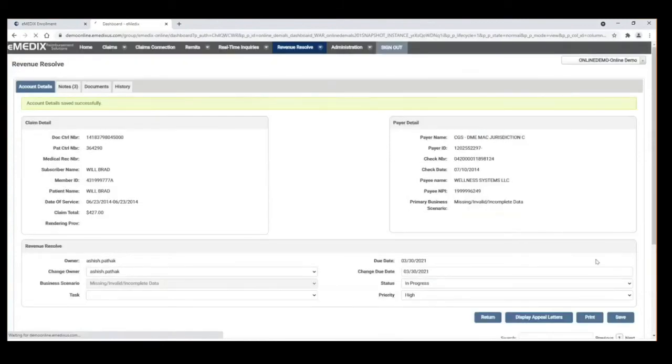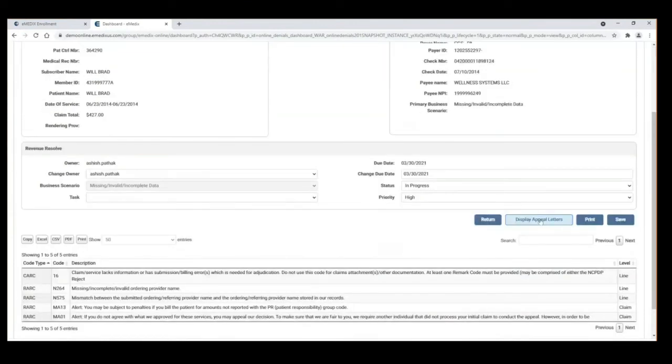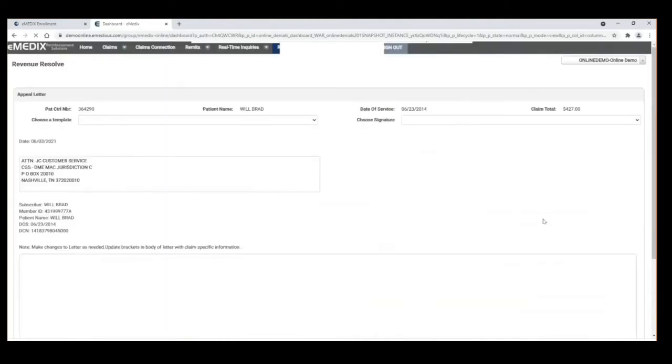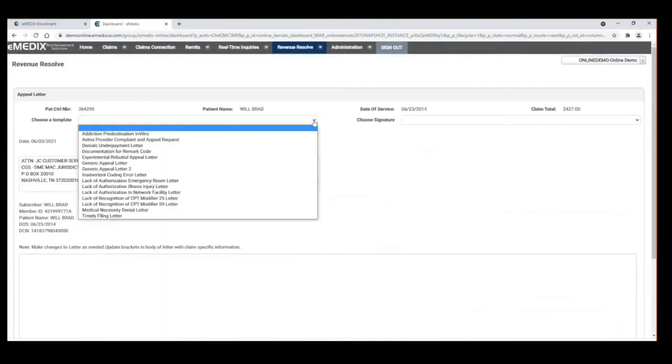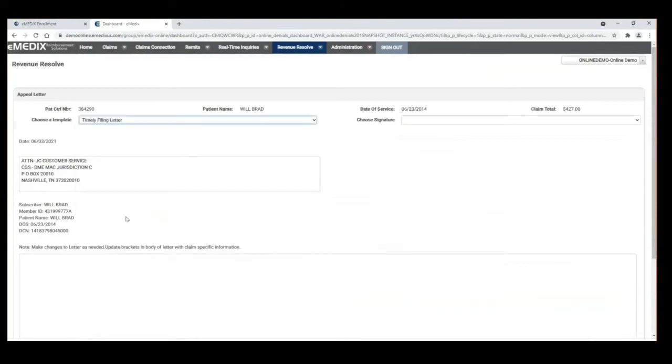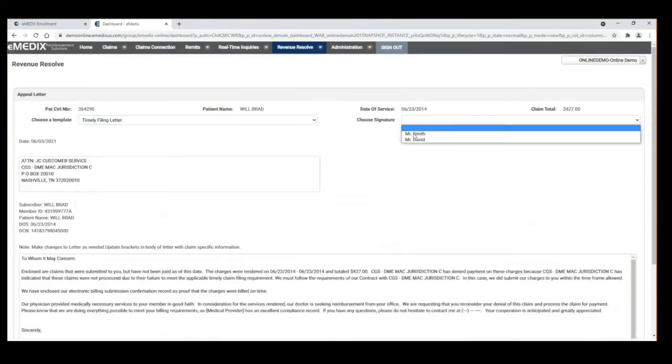Save that. Once you save changes in this work area, you will see at the top that the account details have been saved successfully. I'm going to look at our appeal letters. We have several templates here. I'm going to choose my timely filing letter, as well as a signature from my signature setup screen.